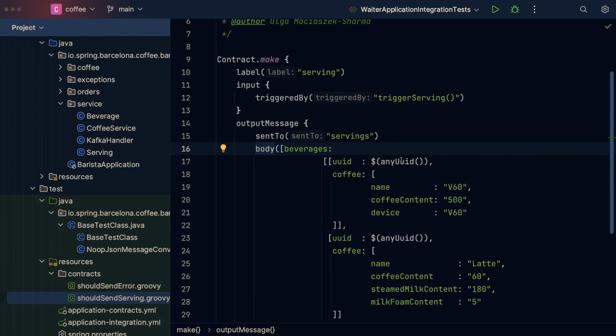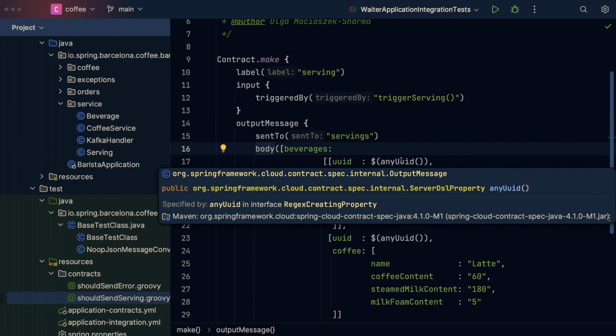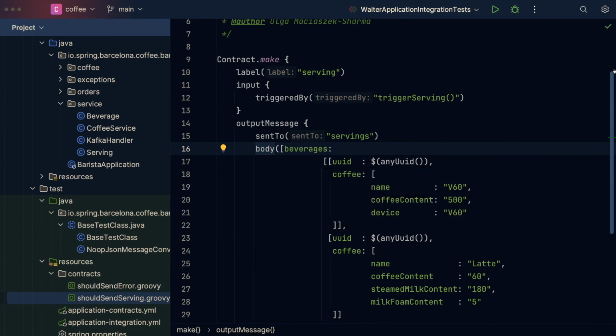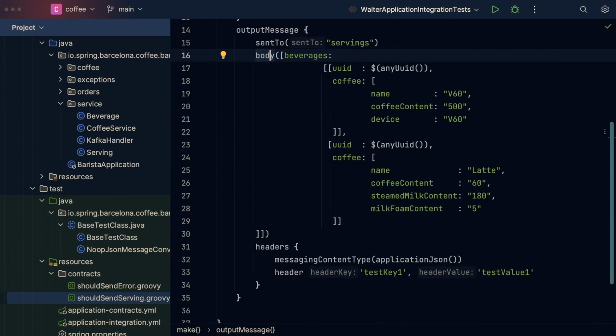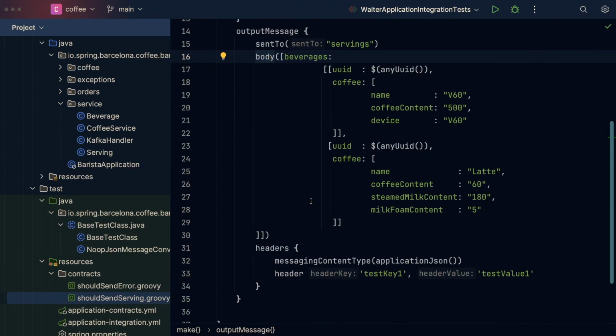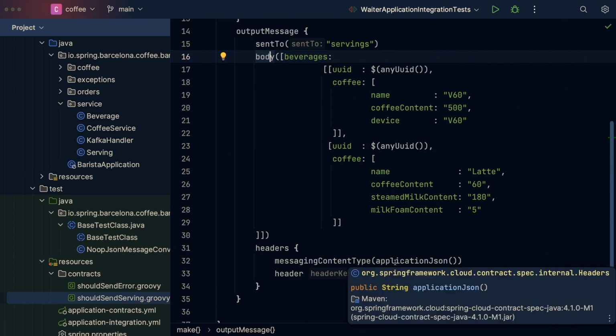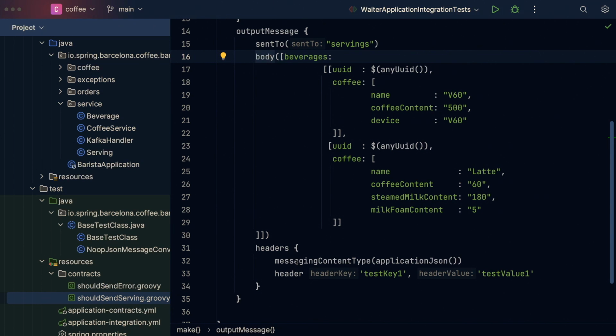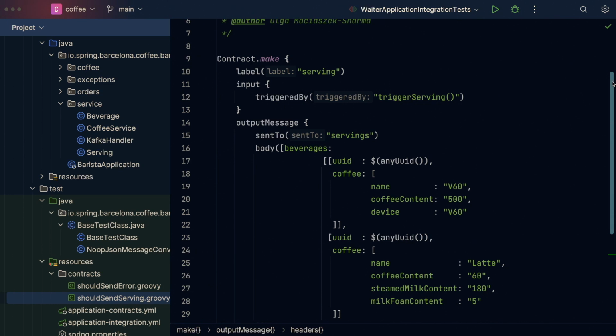And this is one of the utility methods that contract provides, and there are many of them. Can be, let's say, any string, any date time. A lot of utility methods that will make your life easier by creating the contract. So it's not really very tedious to write. Then also we have the headers, and as you can see, here we are using application JSON, but there are a lot of other helper methods to specify the most used header types, but you can also specify your custom header here just by providing the key and value. And that's it.